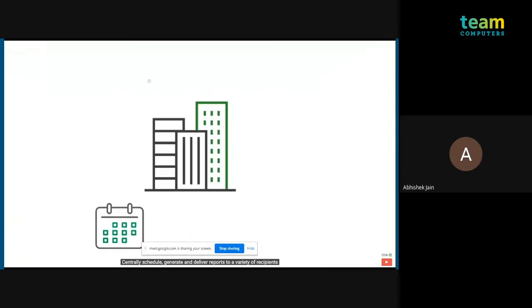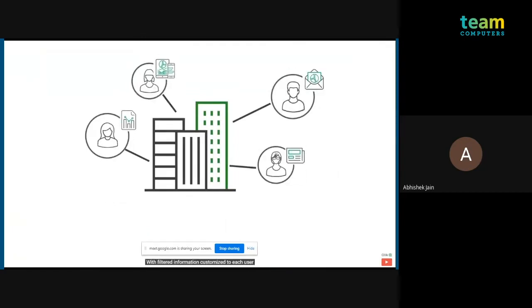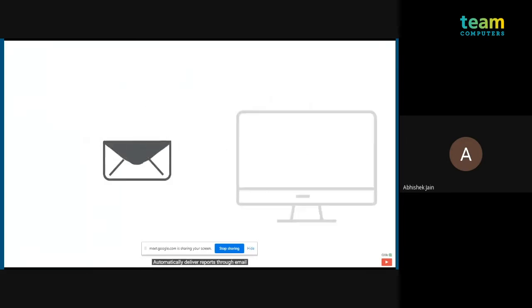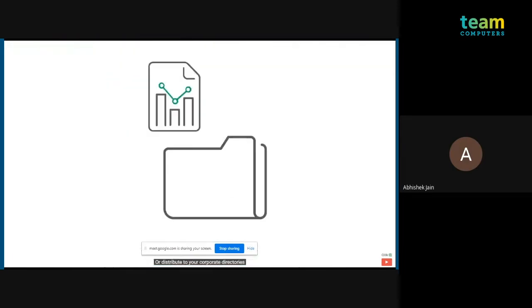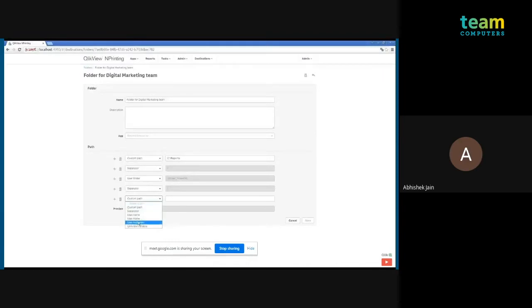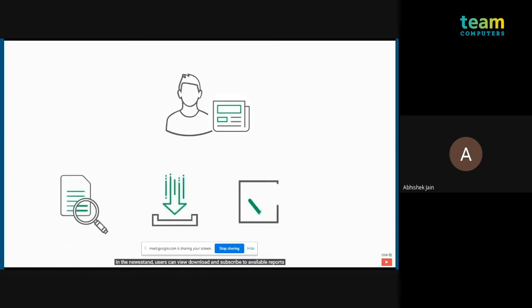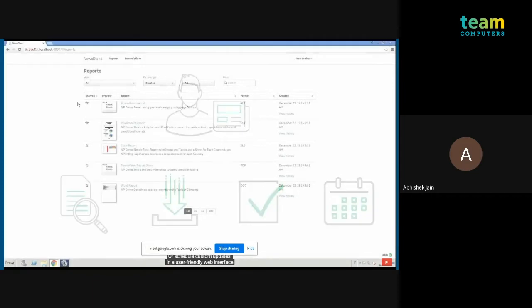Centrally schedule, generate, and deliver reports to a variety of recipients with filtered information customized to each user. Automatically deliver reports through email or distribute to your corporate directories. You can also publish your reports on the Newsstand web portal. In the Newsstand, users can view, download, and subscribe to available reports or schedule custom updates in a user-friendly web interface.